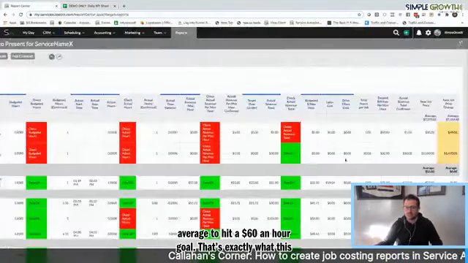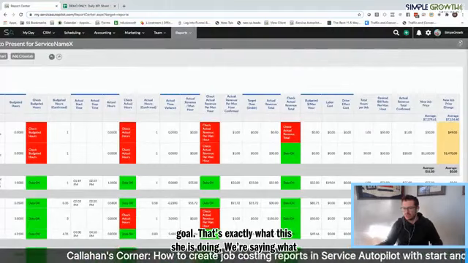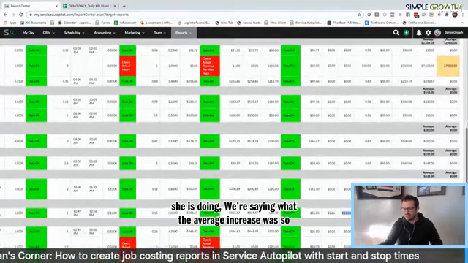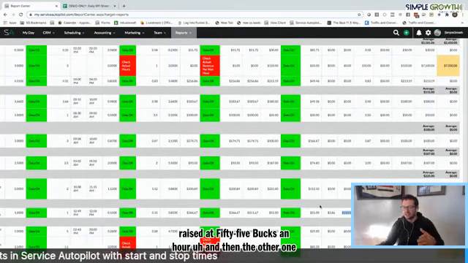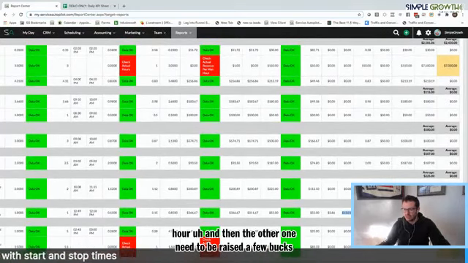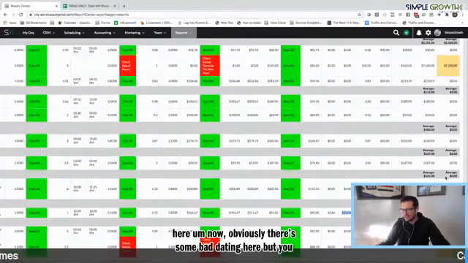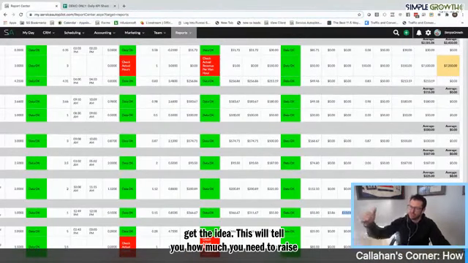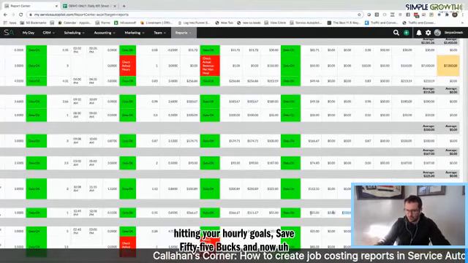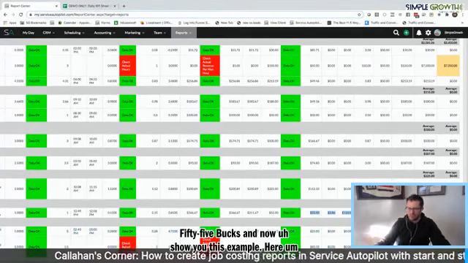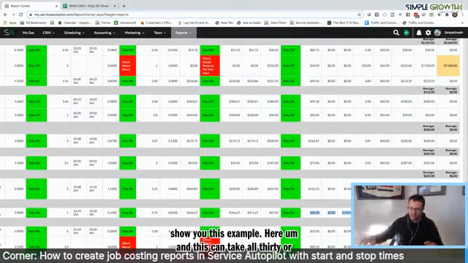And that's exactly what this sheet is doing, where it's saying what the average increase was. So none of these prices need to be raised at 55 bucks an hour. And then the other one needed to be raised a few bucks here. Now, obviously, there's some bad data in here, but you get the idea. This will tell you how much you need to raise your prices if you're not hitting your hourly goal of, say, 55 bucks an hour, shown in this example here. And this can take all 30 or 40 stops the whole entire year for you.